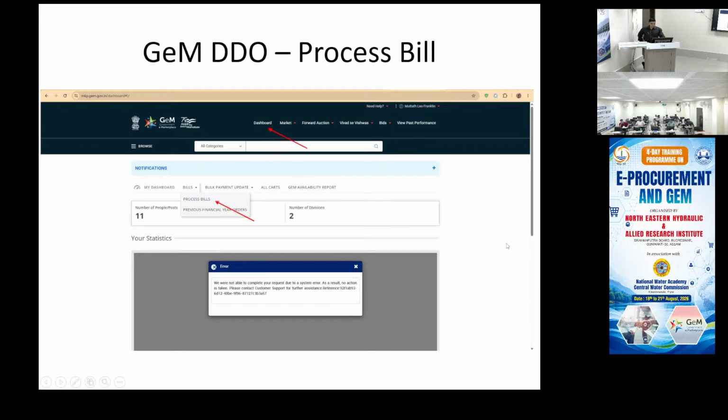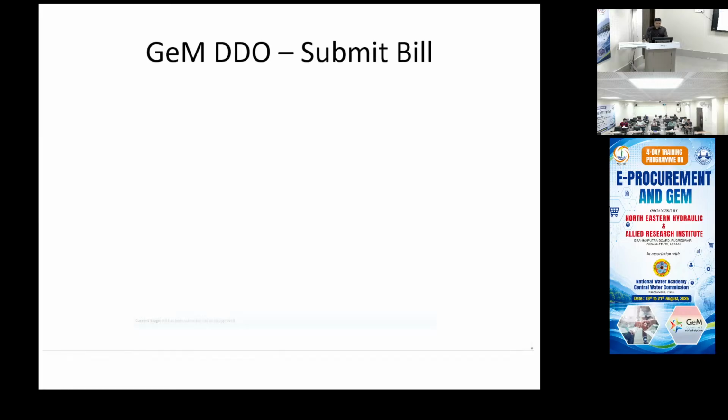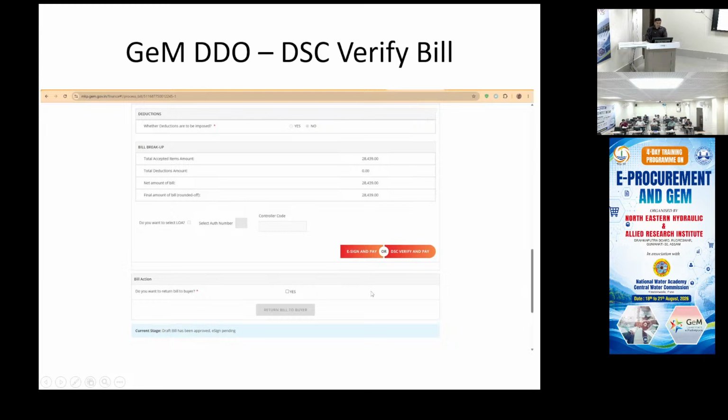And from the dashboard, process bills. So the GEM number is entered and searched. Then this shows up. You click on show bills. This will show up, and then you click on process bill. Then all the details will be shown, and at the bottom you have the option for editing or submitting. So we'll submit final bill, and this will also be through e-sign or DSC.